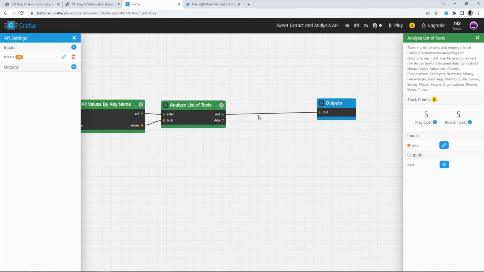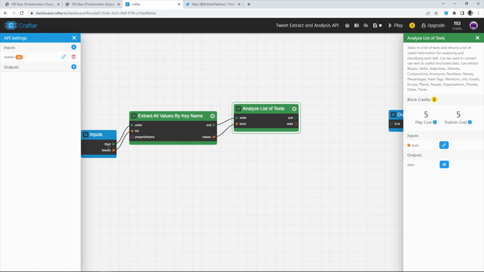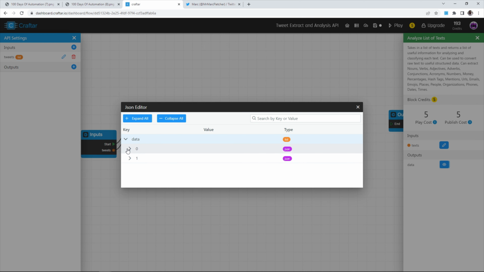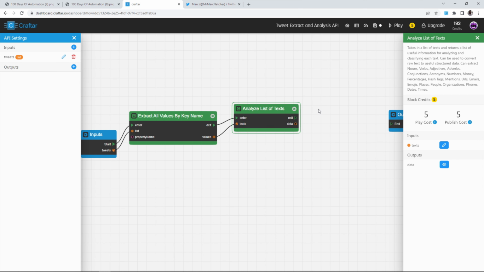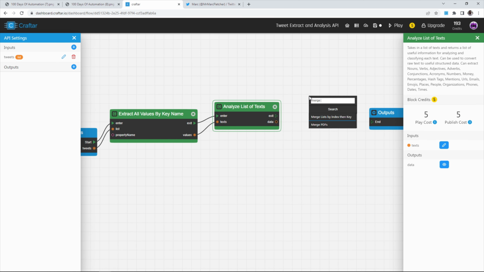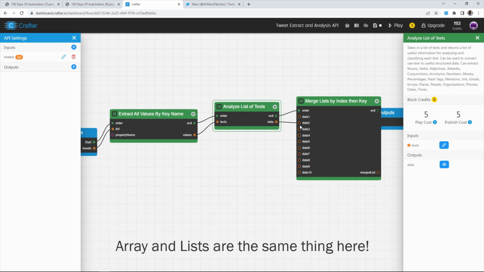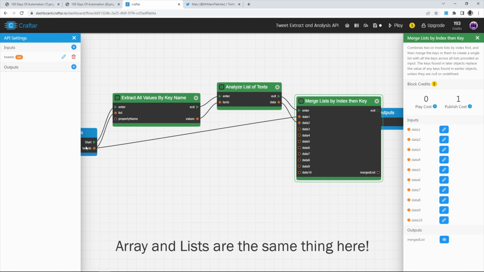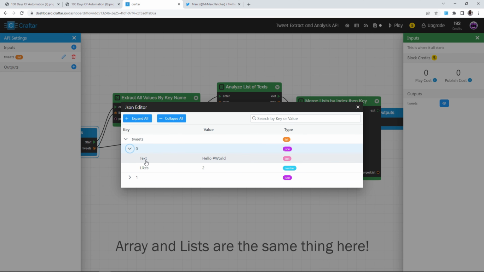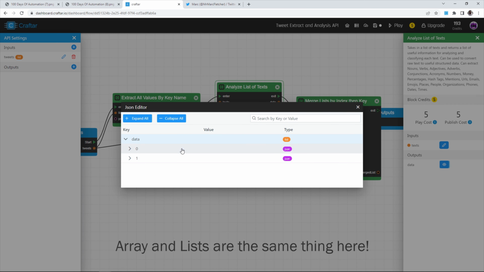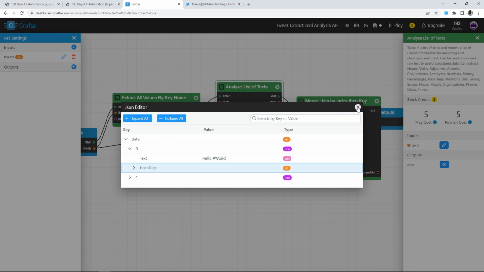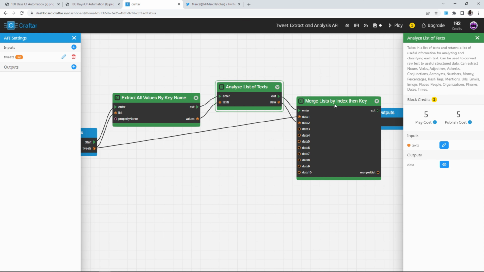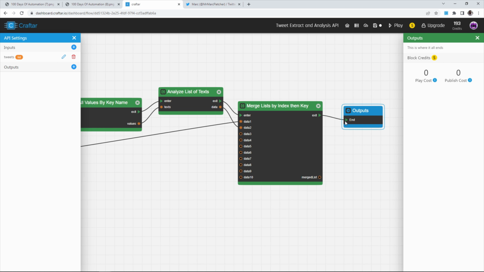So this is good. Now what we have to do is combine this back with our original data. If you look at this data, it doesn't have likes, right? So that data got missing. So we need to combine the original data with the extra data that we have analyzed. There's a very neat block called merge list by index. So I'll pass this array here and I'll pass my original tweets array over here. The original tweets array contains my likes and the text, and the second array contains text and hashtags. So once I use this, my output would be likes, text and hashtags, right? And for the second one there'll be more data. So let's just play and see what we get.